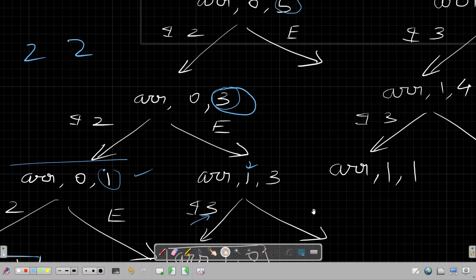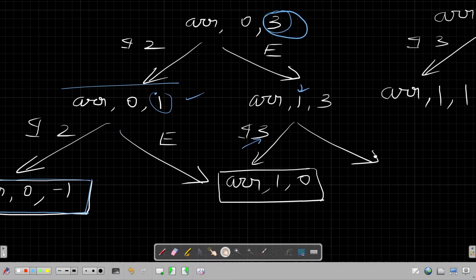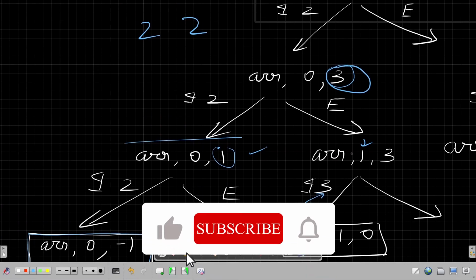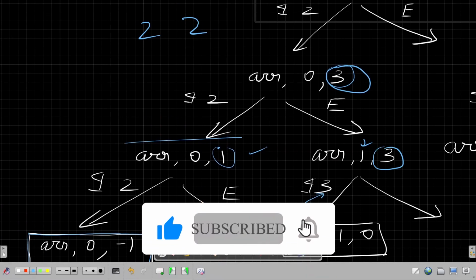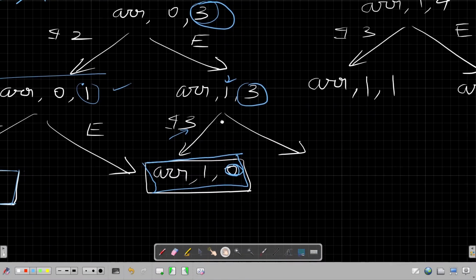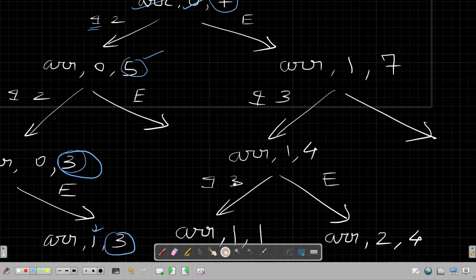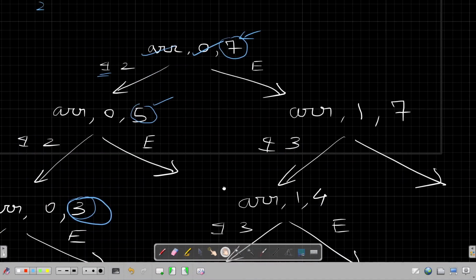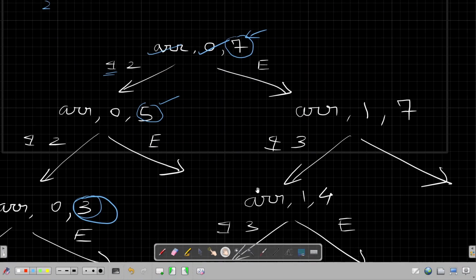So I can either include 3 or exclude 3. The target which I want to make is 3. I can include 3. If I include 3, the sum would be 7, and the target you can see is 0. So this is my base condition and I have been able to find a valid combination, which is 2 2 3. Similarly, there are some other valid combinations also which you can obtain by making this complete recursion tree.